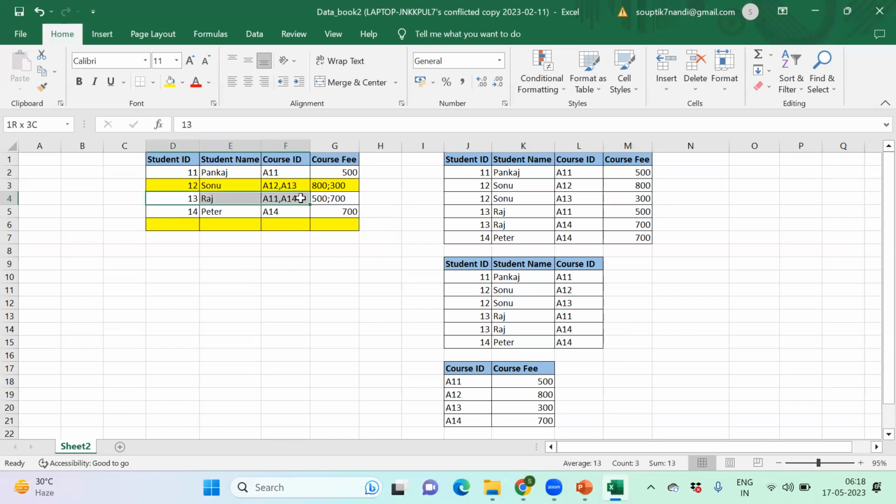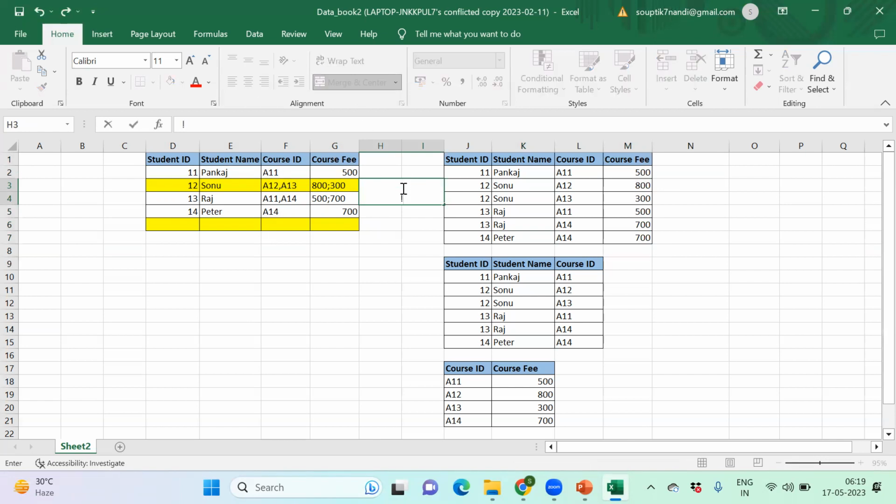A similar thing happens for this row. Student ID 13, Raj. Raj is learning 2 different courses from a coaching institution. And Peter, there should be a direct move. So after conversion of the denormalized table to first normal form, this should be the architecture. It's called a table in first normal form, first NF.